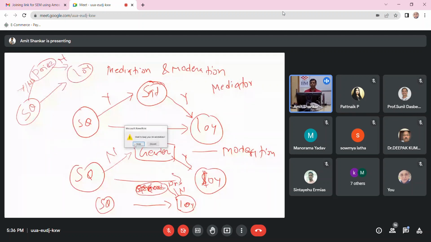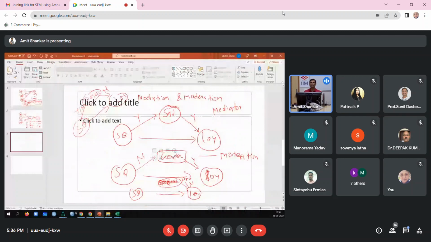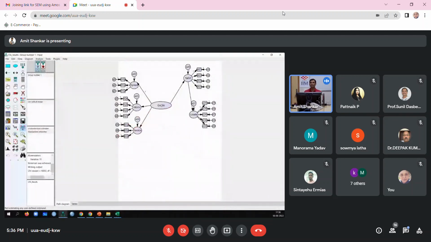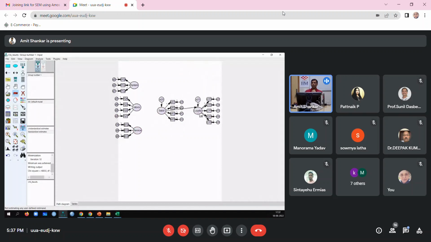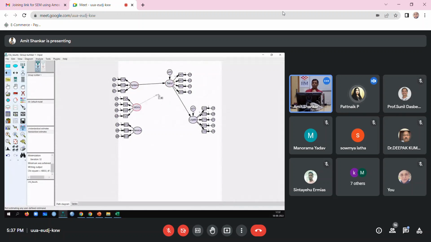Just come to the model, whatever model you are having. This is my model. Just delete quality. I am checking the mediating impact of satisfaction, the association between this, this, and this. This is my objective. Satisfaction is mediating the association between this and this. So for that, I'm telling you how to create the table. Keep satisfaction here and take loyalty here. This is my mediator. The arrows should go from system quality to satisfaction, information quality to satisfaction, and service quality to satisfaction, and directly to loyalty.